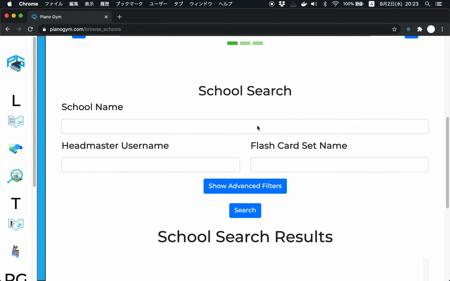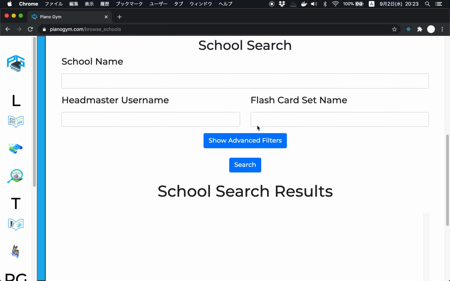Further down below, you can see that there's a school search section. This is somewhere where, let's say you've seen the Piano Gym schools, you've seen the popular schools, but you know that there's other content and you're interested in finding it. This is more of an advanced tool that we've built out and made available.